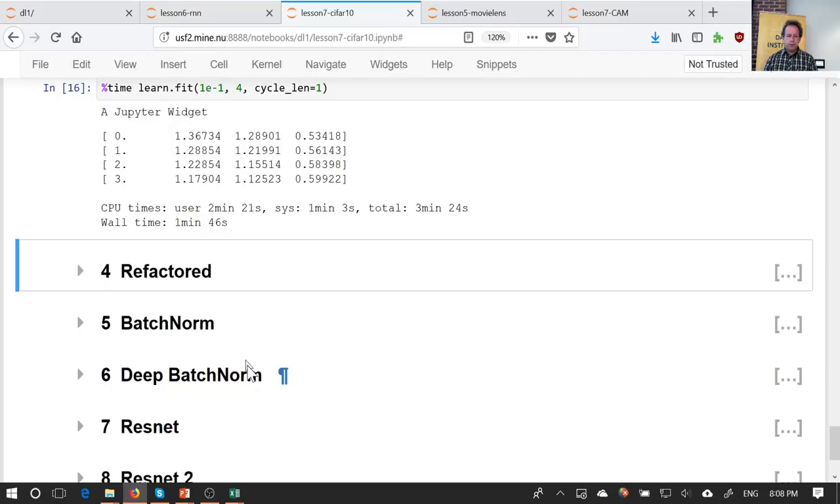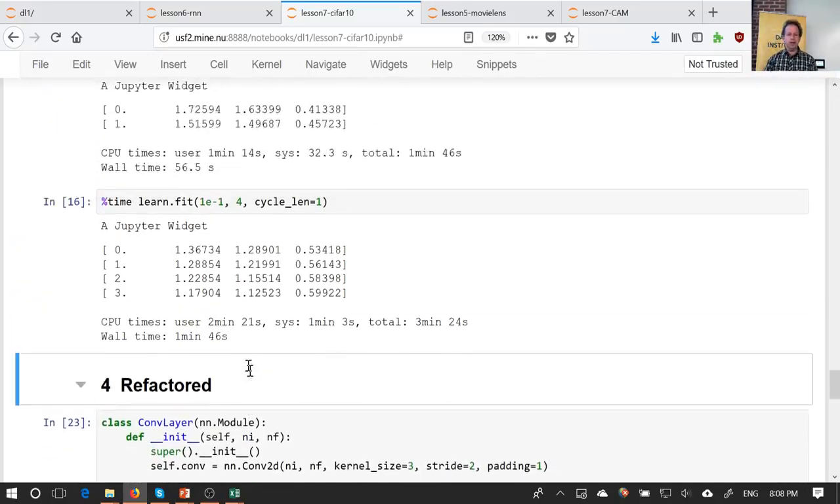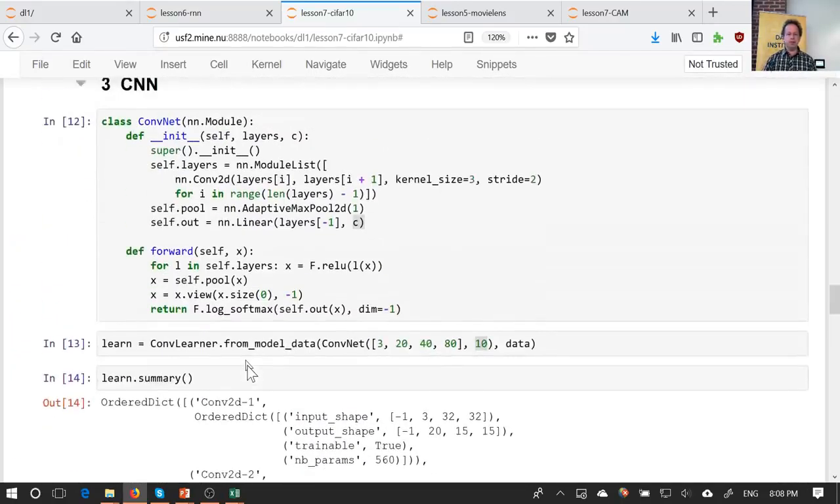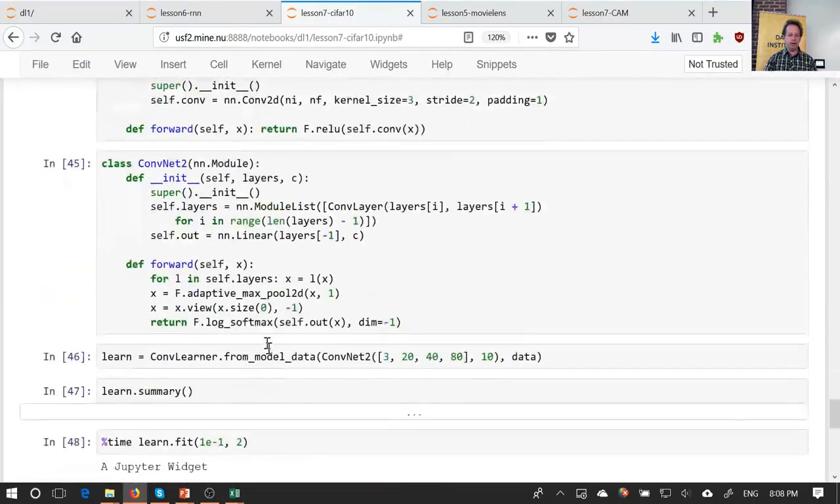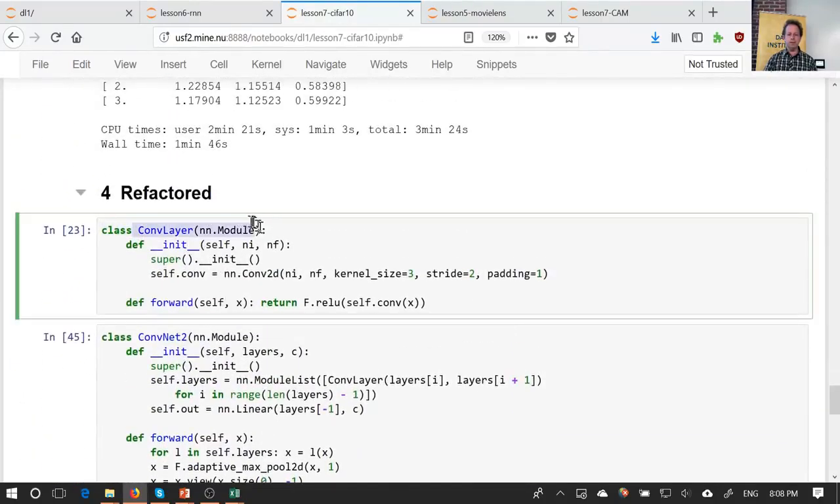Okay, so I'm going to refactor this slightly because I want to try and put less stuff inside my forward. Calling ReLU every time doesn't seem ideal. So I'm going to create a new class called ConvLayer. The ConvLayer class is going to contain a convolution with a kernel size of 3 and a stride of 2. One thing I'm going to do now is add padding.